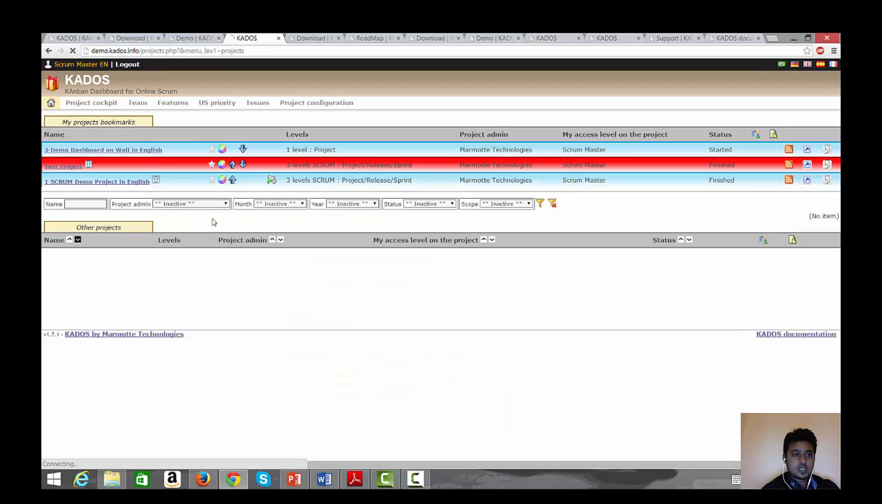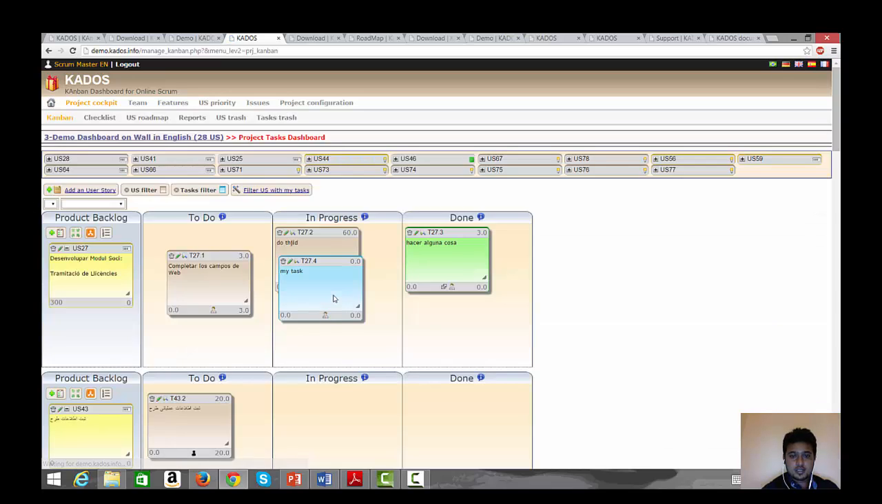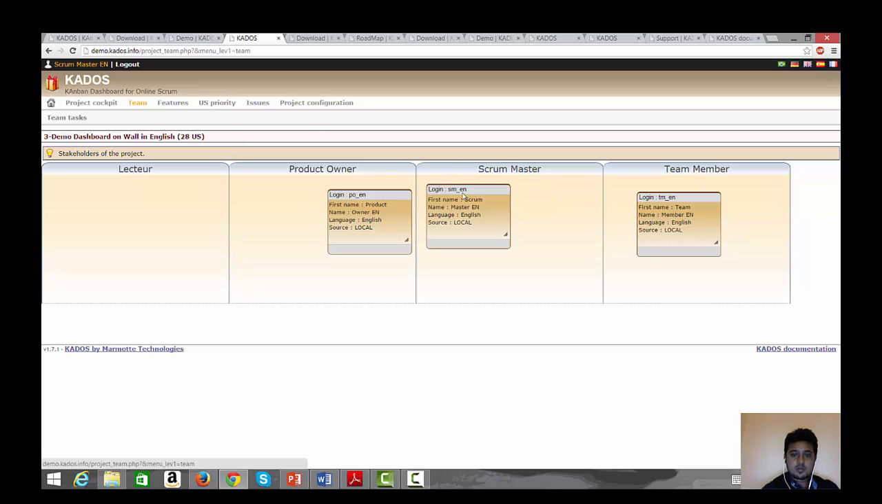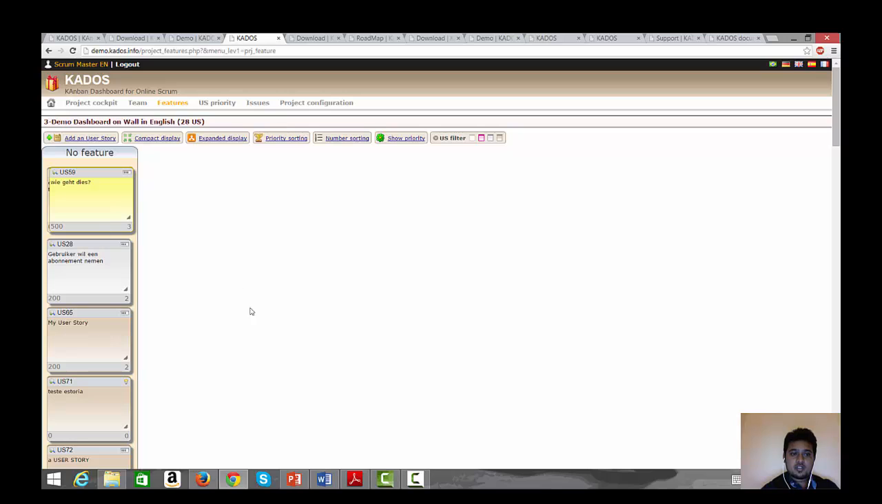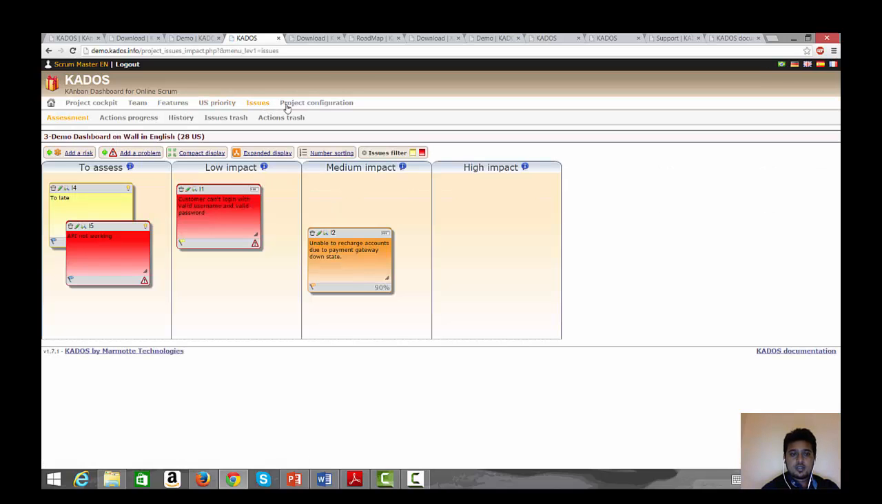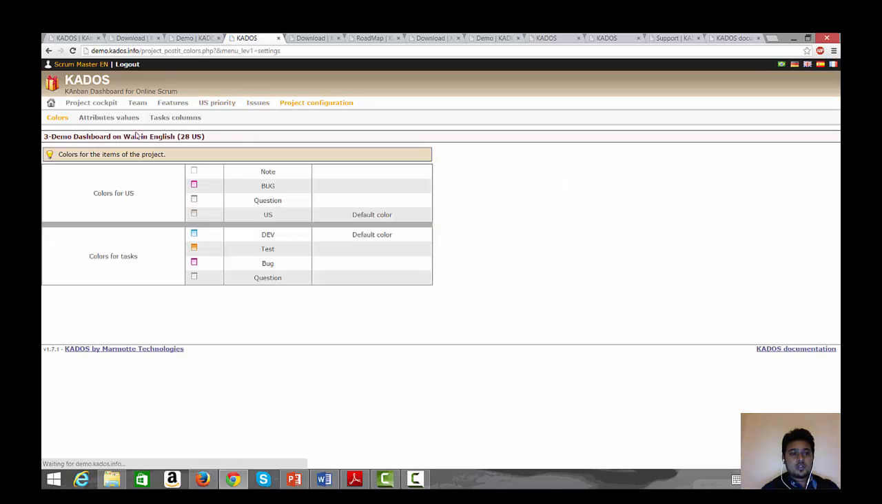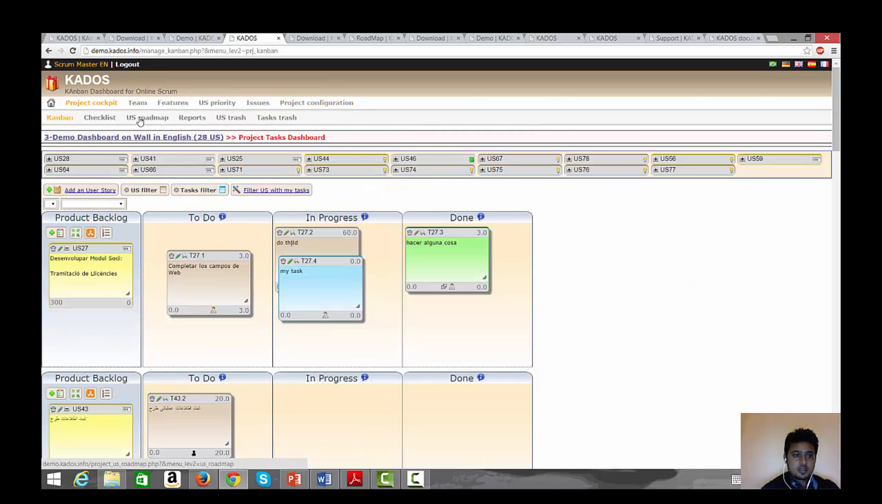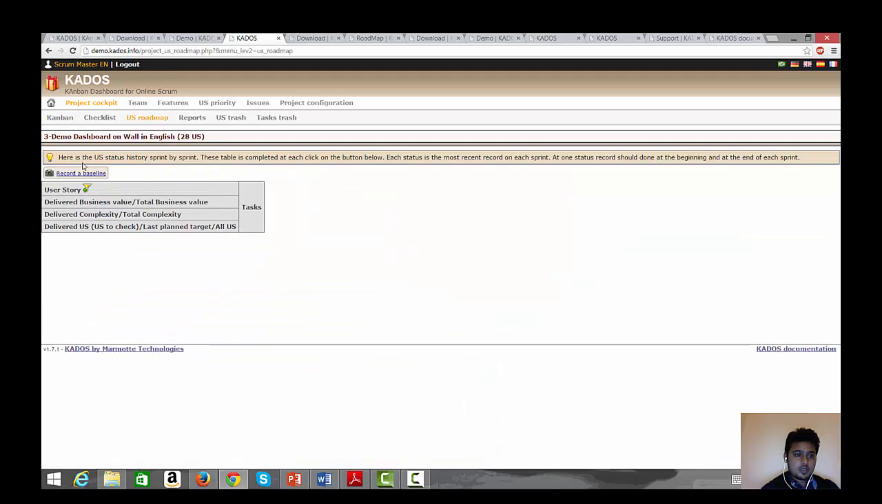So now, again, I go to my project. I go to my team. The team is the same. Now I'm a Scrum Master. What are the features? I can add features. I can add user stories to the features. I can prioritize the user story, issues, and last one the same project configuration. The other thing we have over here is the roadmap.